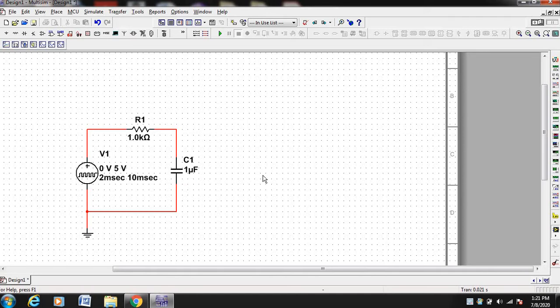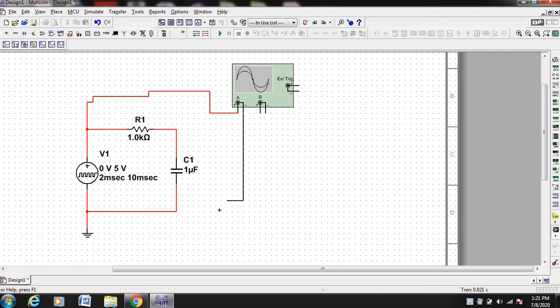So now, in order to observe the input and output waveforms, let us take one oscilloscope, a 2-channel oscilloscope. Select the oscilloscope, and it consists of 2 channels, channel A and B. Select channel A and connect it to the input in order to see the pulse input. Connect channel A ground to the ground. Since we see the output across the capacitor, connect channel B to the capacitor's one end, and connect the channel B ground to the ground.